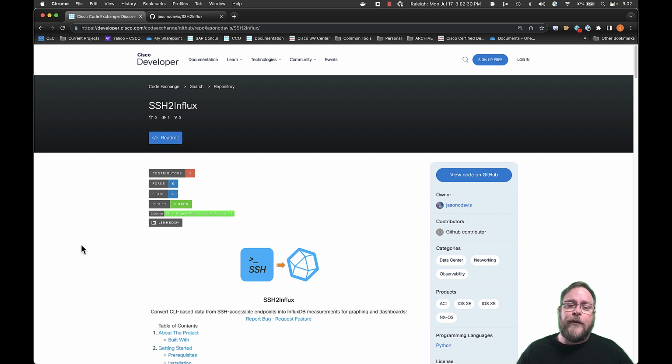And what I want to share with you is a software repo that we created, in a project we're calling SSH2Influx. Essentially what it does is SSH into a device. It extracts the command that you define in a YAML file. That YAML file also defines the regular expression match that you need to run and the tags that you would associate to the influx data. And then it pushes it out to Influx for you.